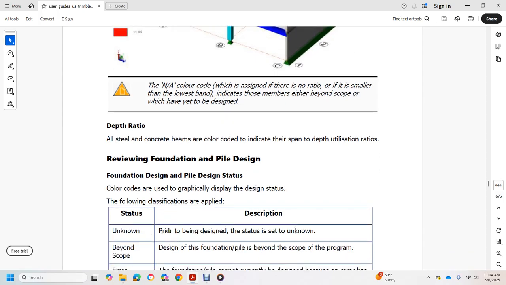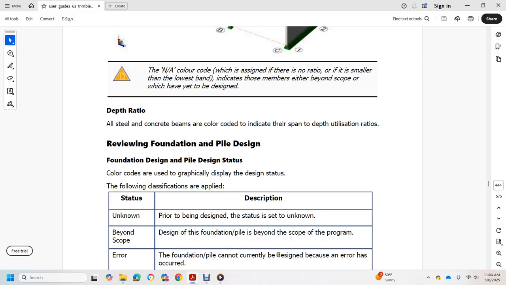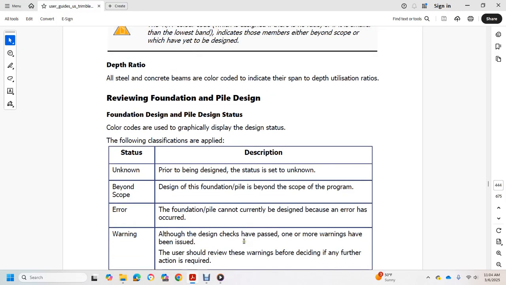Status and description: Unknown, prior to being designed. Status is set to unknown, beyond scope. Design foundation pile is beyond the scope of the program. Error: the foundation pile cannot currently be designed because an error has occurred.